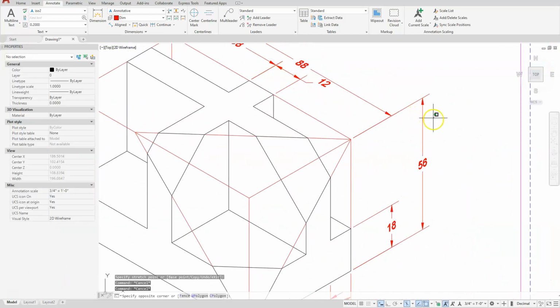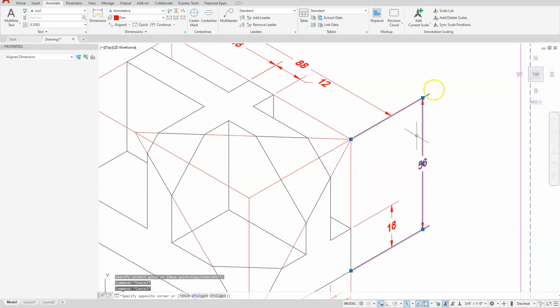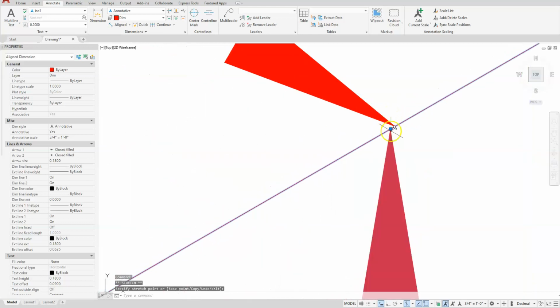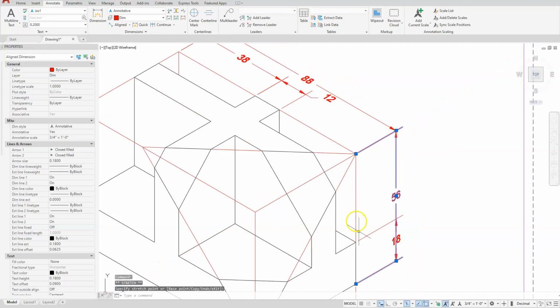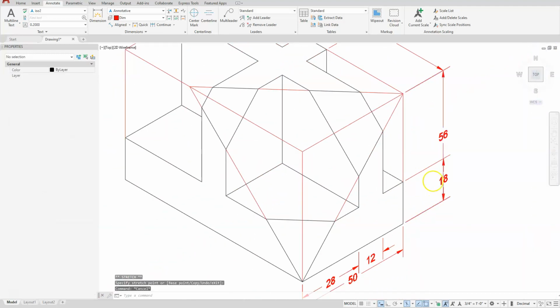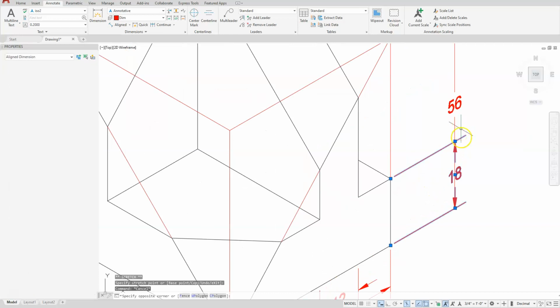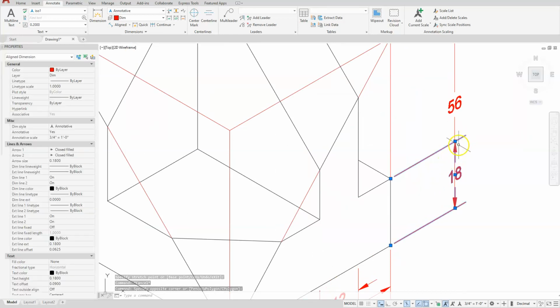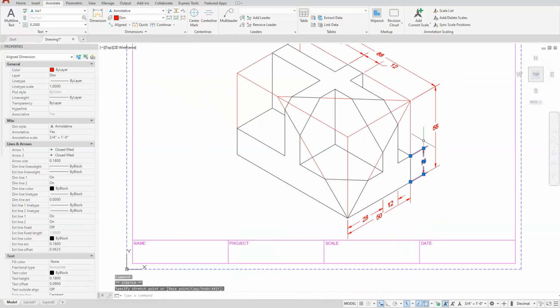Okay, just to keep things consistent, I'll select this one, select the grip, and place it on that endpoint. Let me go ahead, I missed the endpoint there. Okay. Then I have to move my 18 dimension, so I'll select that one. Then select the grip with the arrow, and just move it forward.